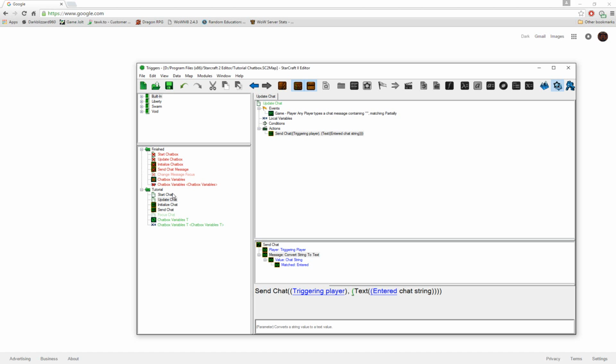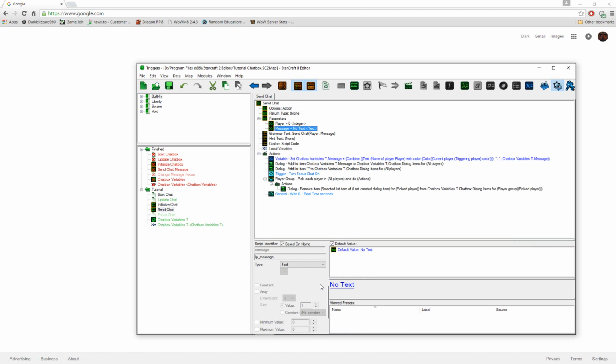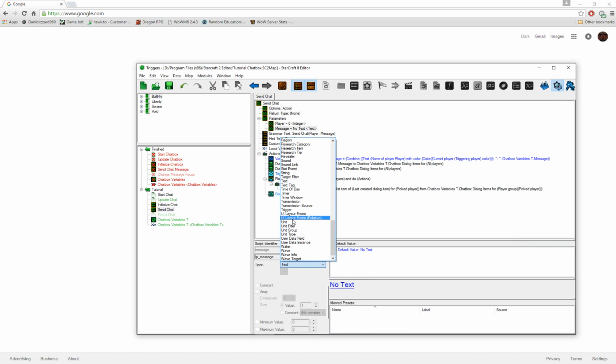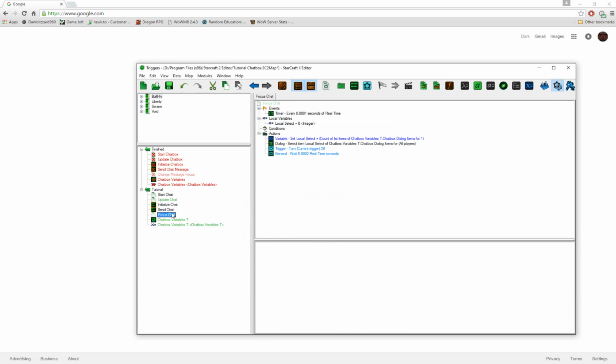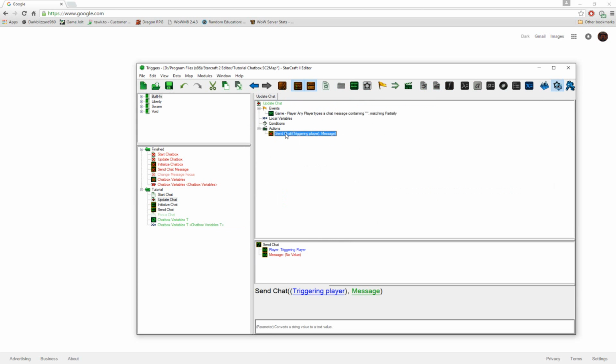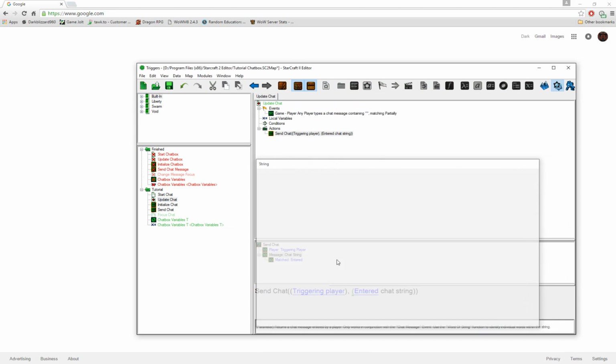Where is it? Alright, apparently I was looking for the wrong name. There's something wrong. Message. I put text. No wonder. As I suspect, it needs to be string. Update. It shouldn't be causing errors, should it? Yeah, no errors, except this. Now you could actually put chat string.